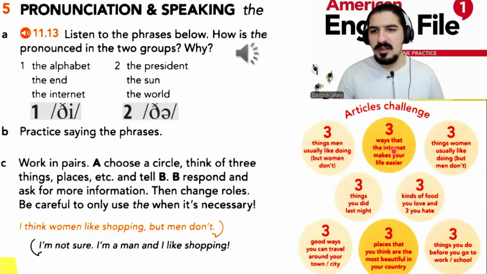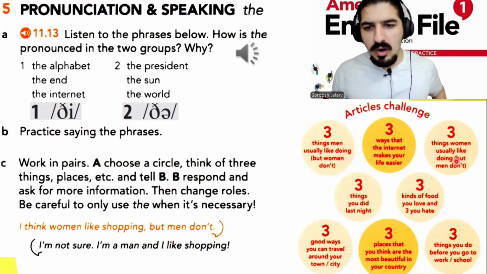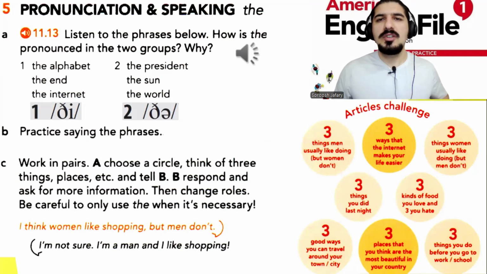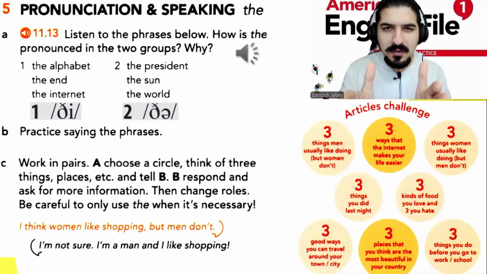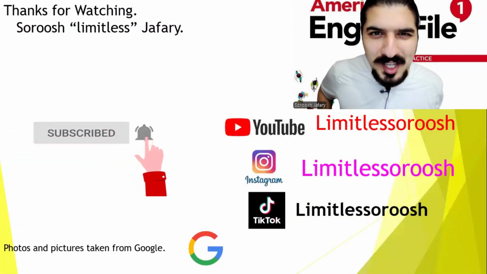3 ways that the internet makes your life easier. 3 things women usually like doing but not men. Men don't like doing it. Okay, and all the other items. Choose and speak it up. Speak as much as you can. And that's the practice for today, everyone.